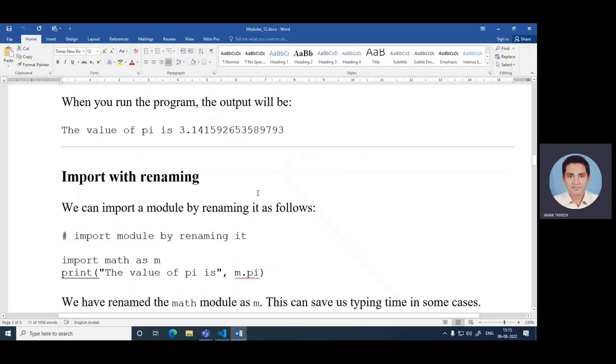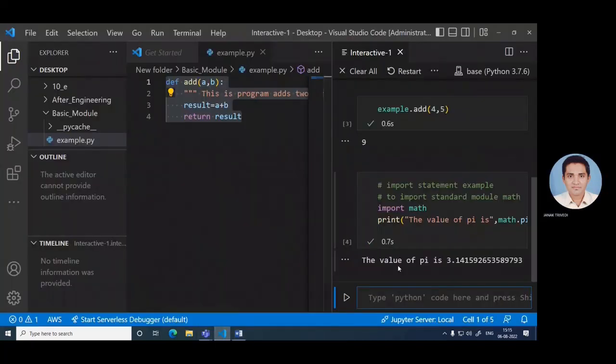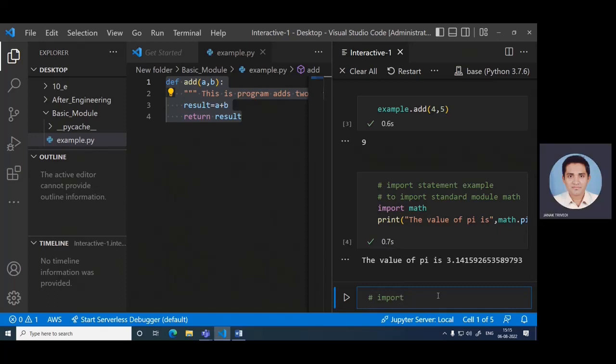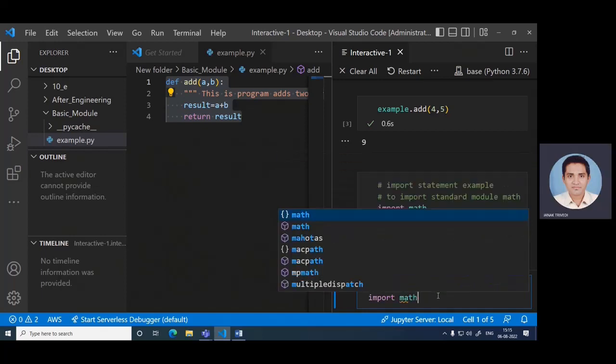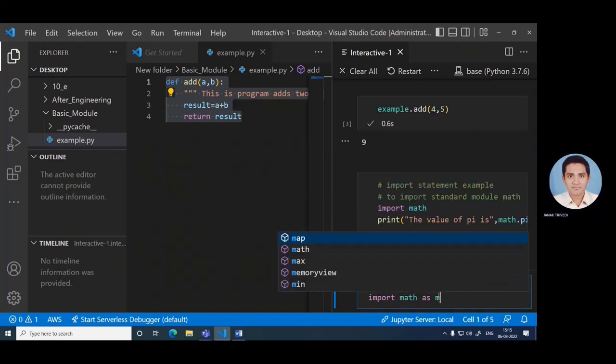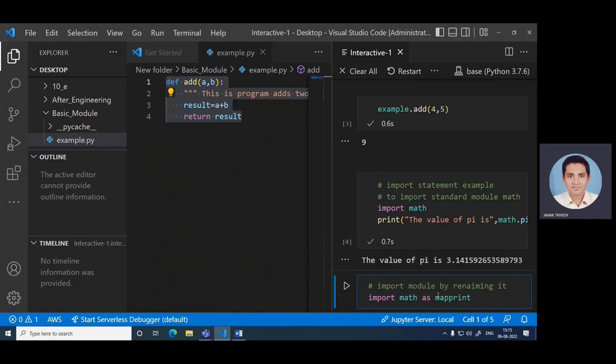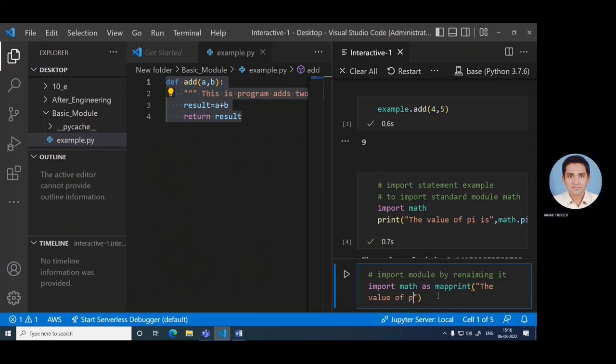Now import with renaming. So for that we can import a module by renaming it. It is as follows, like import module by renaming it. So import math as m and then print the value of pi is, now here earlier we used math.pi, now it is replaced as m.